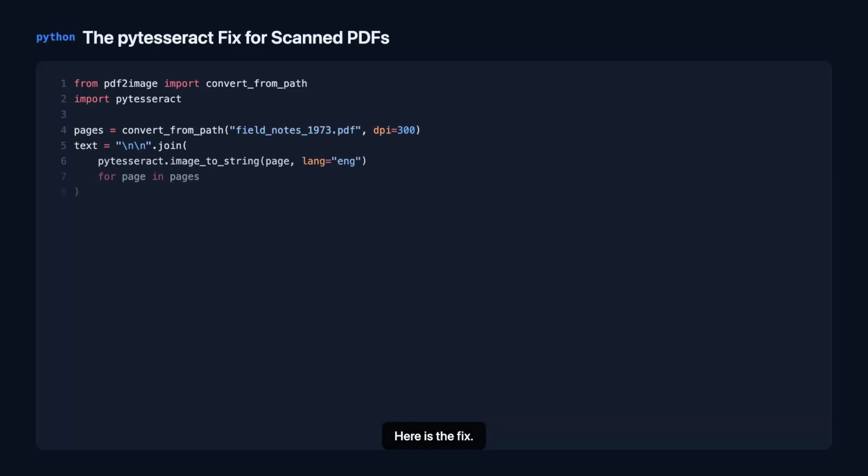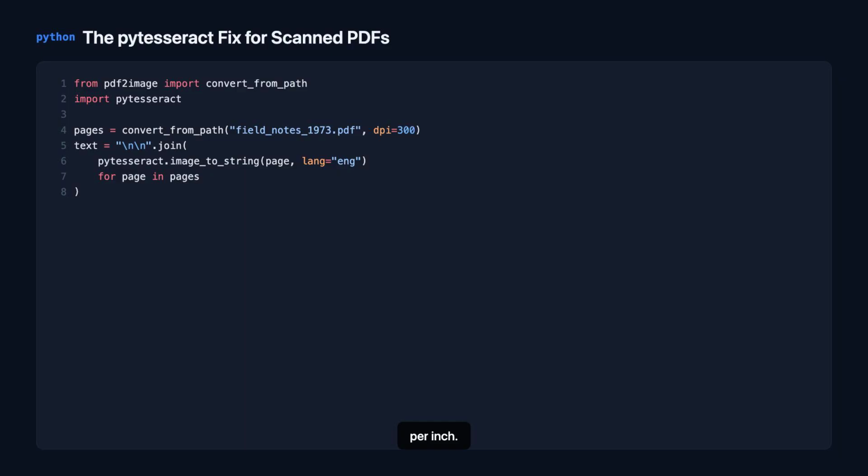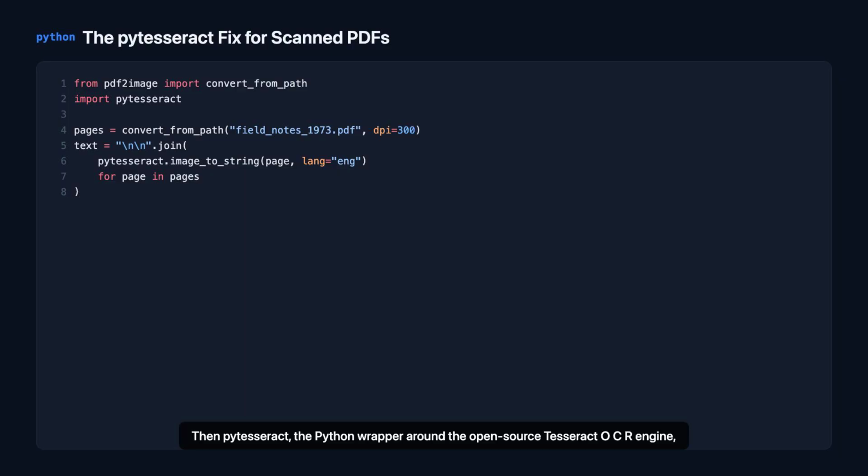Here is the fix. pdf2image renders each page of the PDF as an actual image at 300 dots per inch. Then pytesseract, the Python wrapper around the open-source Tesseract OCR engine, processes each image and returns the recognized text. Notice the lang parameter. Tesseract defaults to English, and if you forget to pass the right language for a Japanese or Korean document, it will silently produce nonsense. The shape of this code is the canonical answer for scanned input in production pipelines.